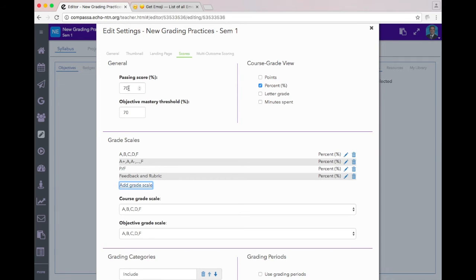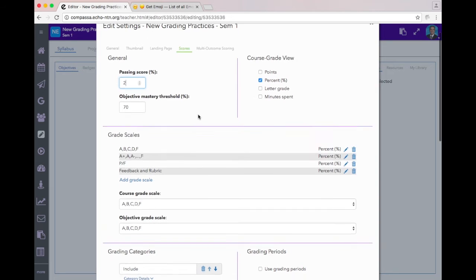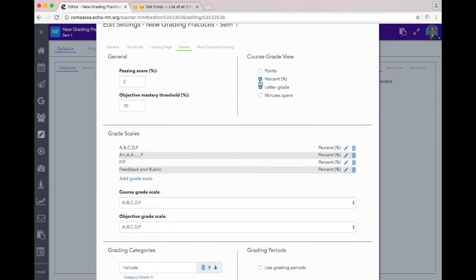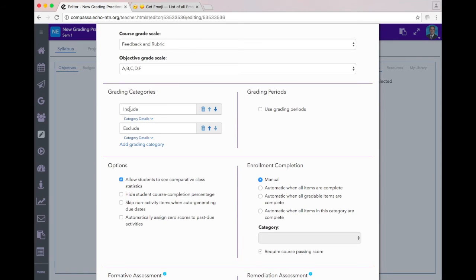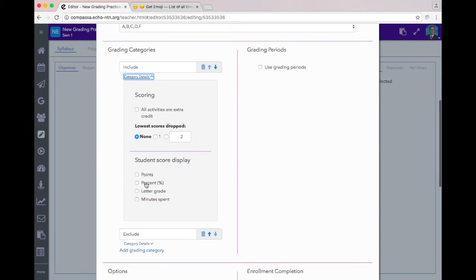You're going to go back into the grade scale settings, and we're going to change a couple other things. We're going to change it so the passing score at the top is 2, and you want to make sure that it's checked that it's just the letter grade that we're going to see. Change your course grade view to your new scale that you created.